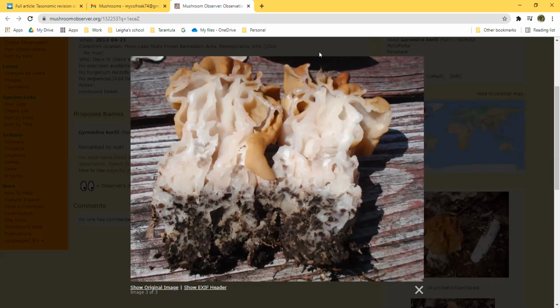The spores on Gyromitra korfii, and I'm not sure if I have a picture of the spores for this guy. No. I'm not sure. There might be another korfii post there from Mushroom Observer, but I do think I included a picture of some spores someplace. The spores for Gyromitra korfii, at each of the poles or the apices, have one distinct knob.